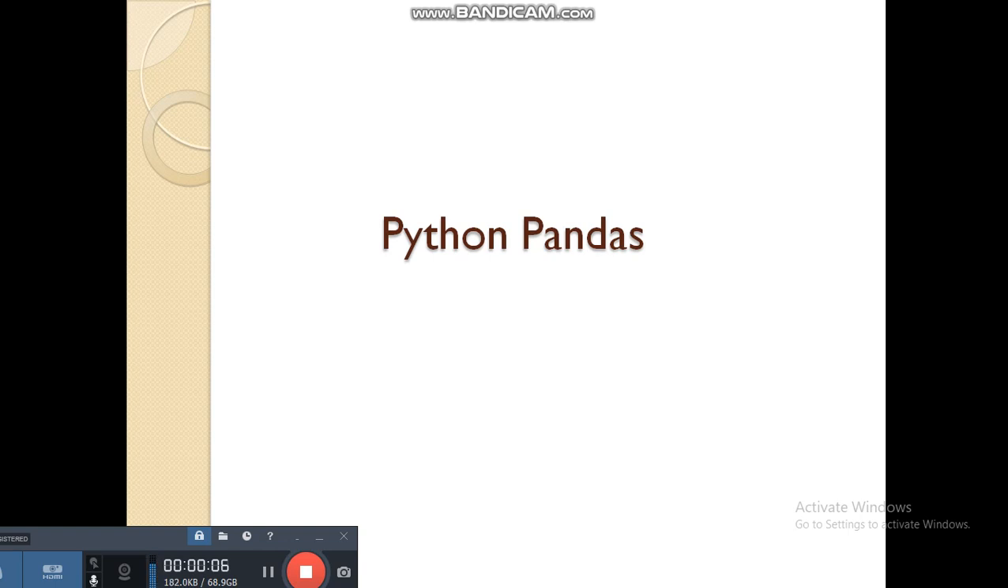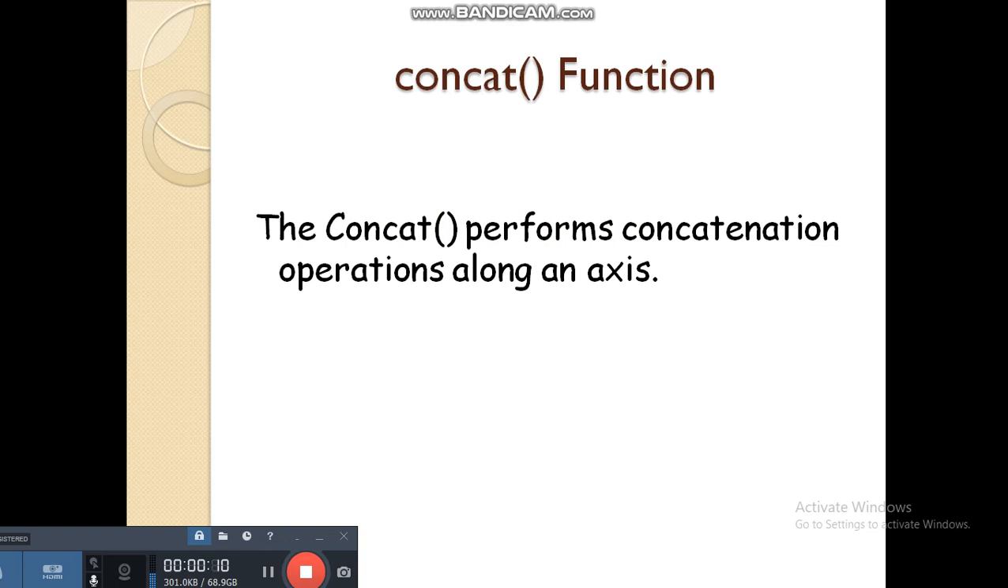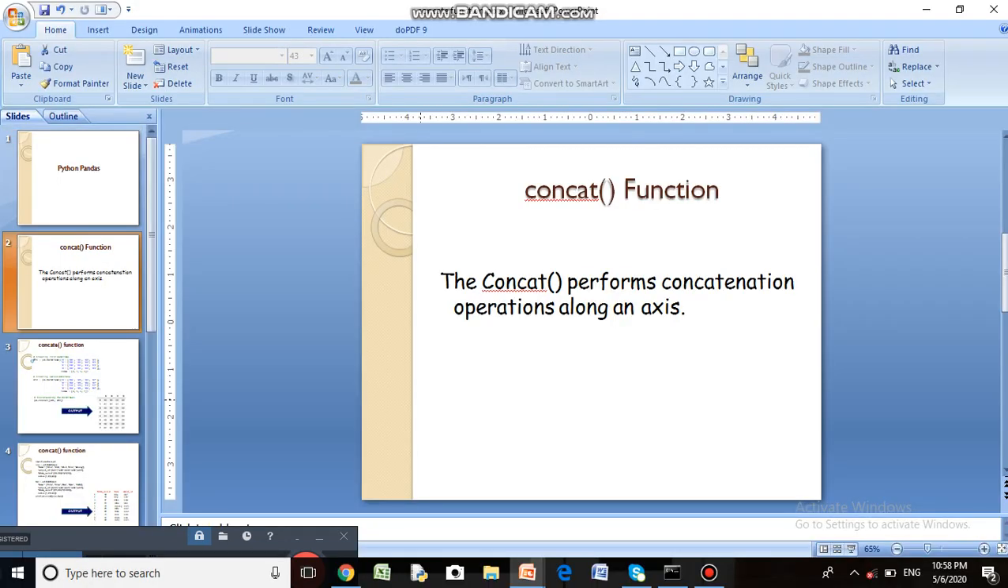आज के वीडियो में हम डिस्कस करने जा रहे हैं concat फंक्शन के बारे में। This concat function simply performs concatenation operation along an axis. Now concatenation means simply joining two data frames or series. Now we will try to understand it with the help of an example.